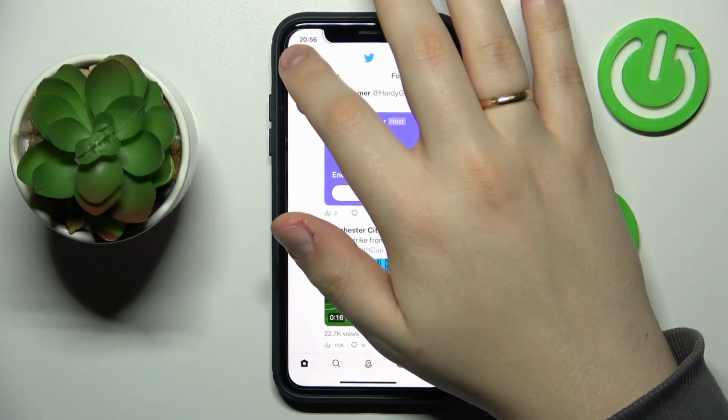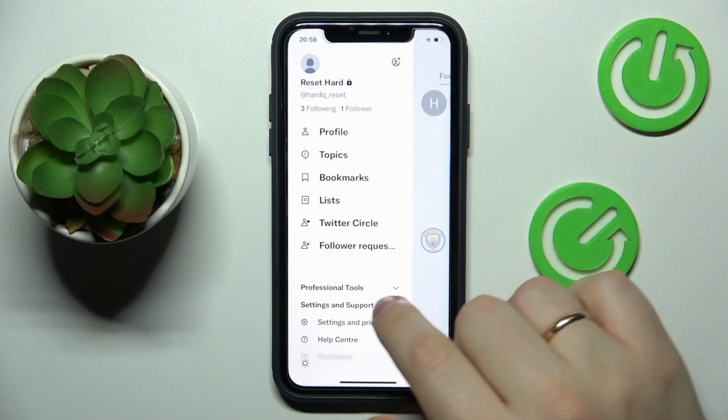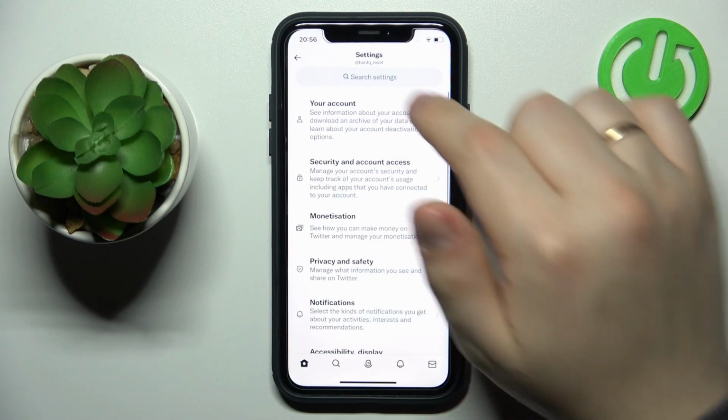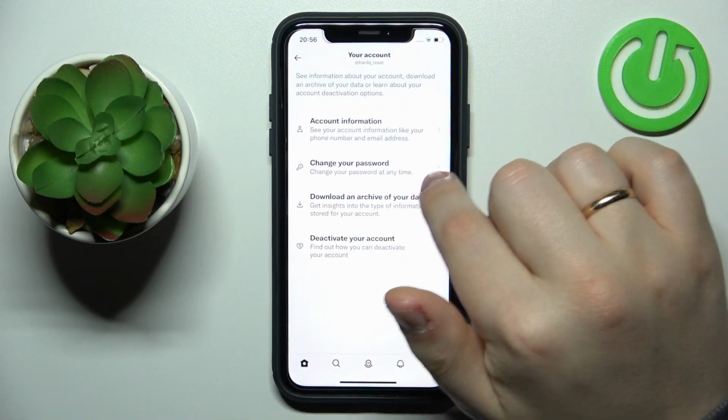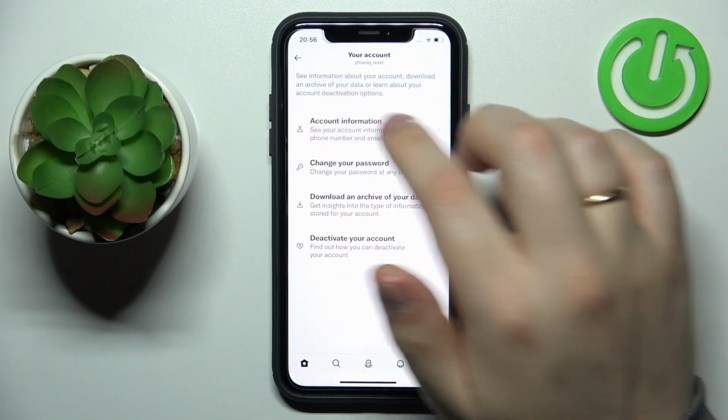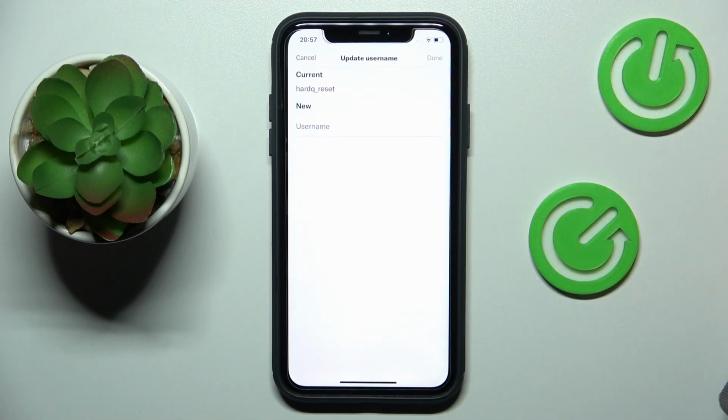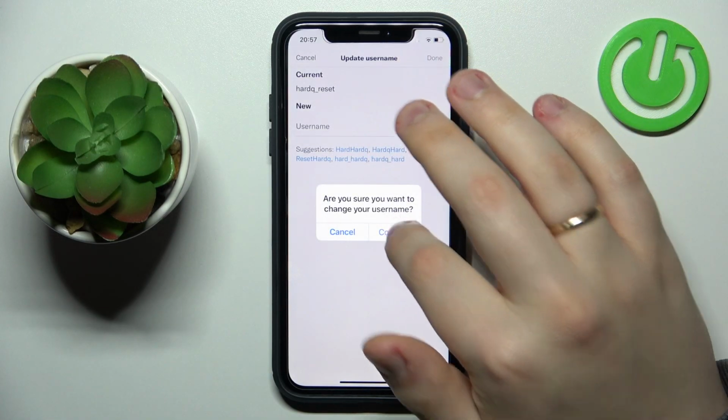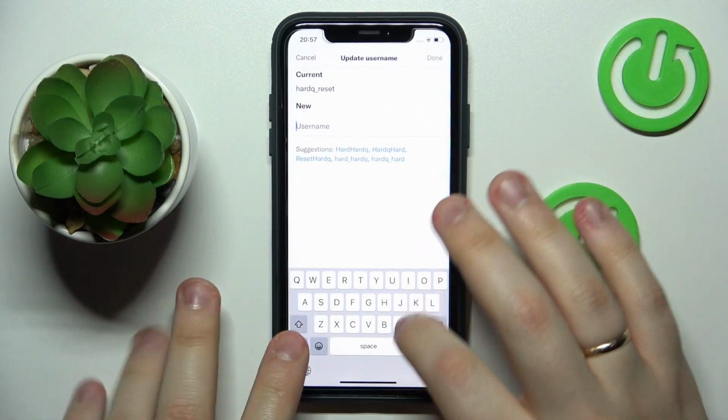You just need to tap on your profile picture, launch the sliding menu, go for settings and privacy option, then enter your account category over here, then go for the account information, tap at your username and set a new one.